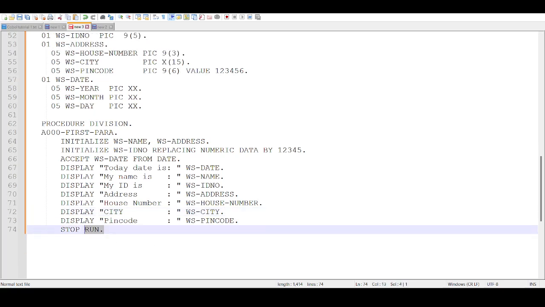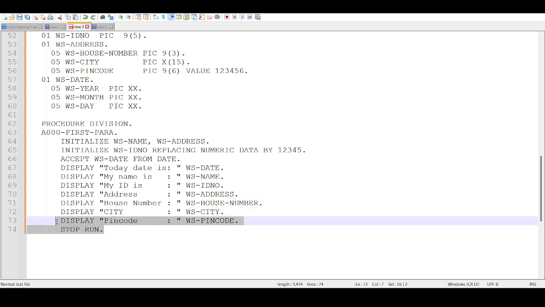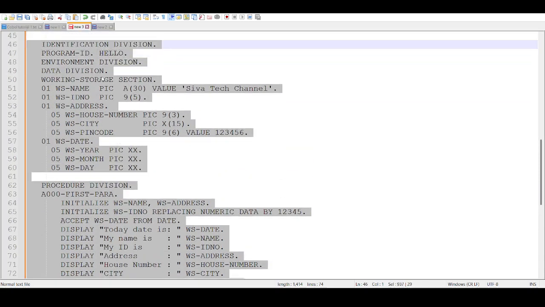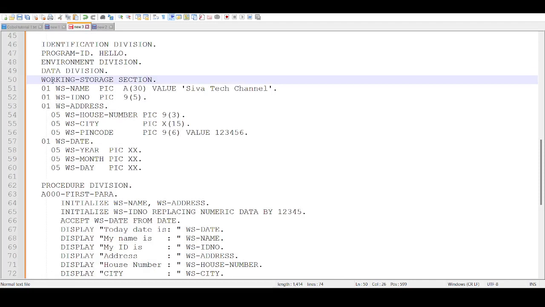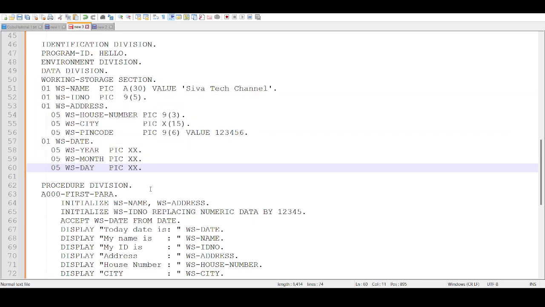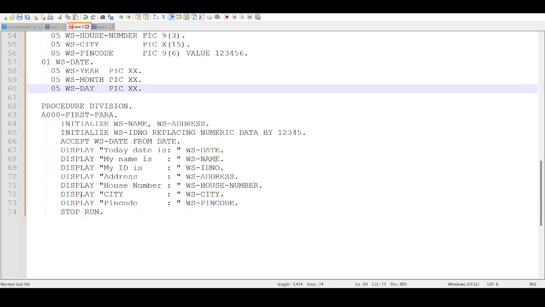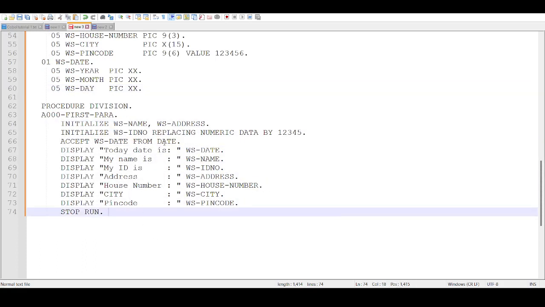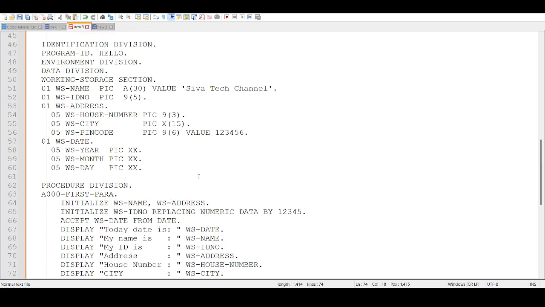And STOP RUN terminates the COBOL program. It tells the compiler to terminate the program from here. Okay. This is the way we write a COBOL program. Division and section: working storage section here and procedure division. In working storage section, we declare all temporary variables, and in procedure division, under paragraph names, we write all the statements we need. Here we are reading the date, initializing the variables and displaying the variables. Okay, this is a sample program.